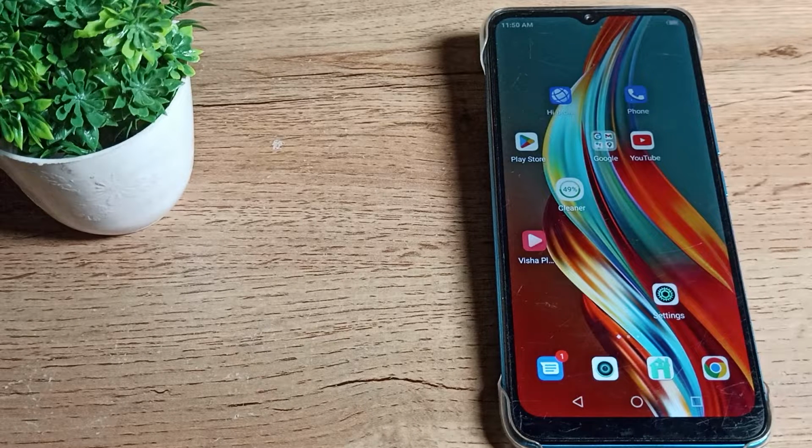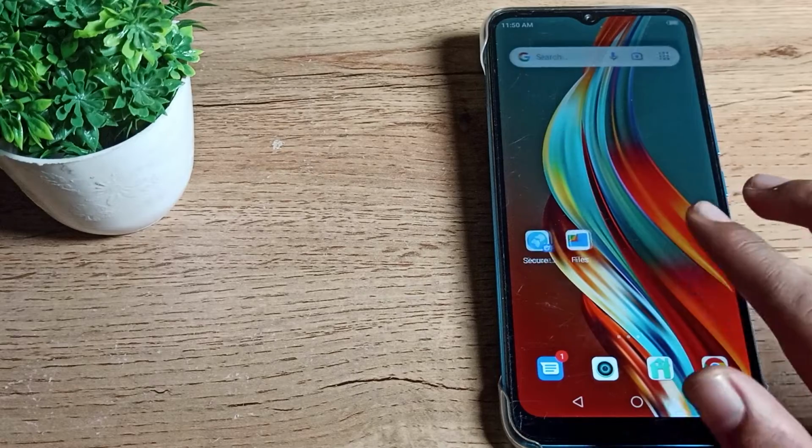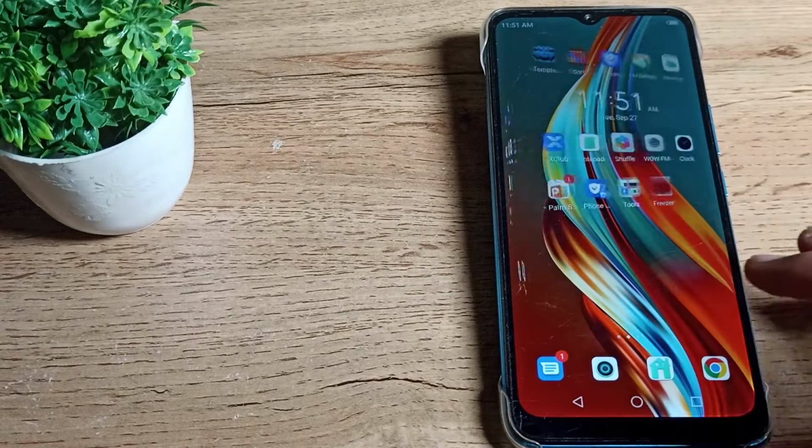Today, friends, we are going to see how we can reset the mobile network settings in our Infinix phone. If you want to reset your mobile network settings, you can reset them. Now let's see how to reset the mobile network in our Infinix phone. In this video, friends, I will show you.